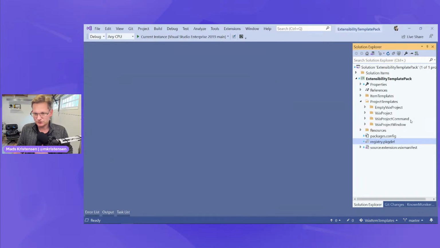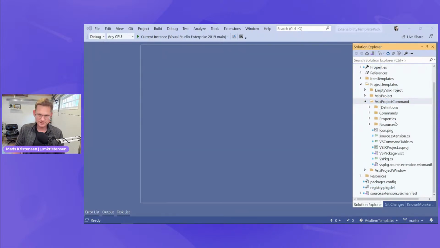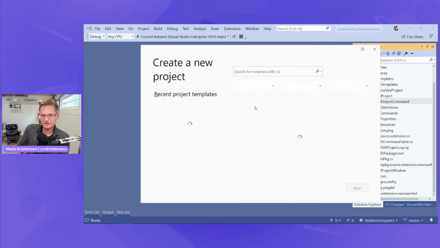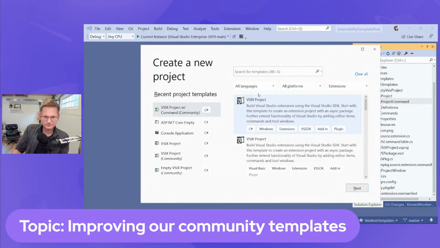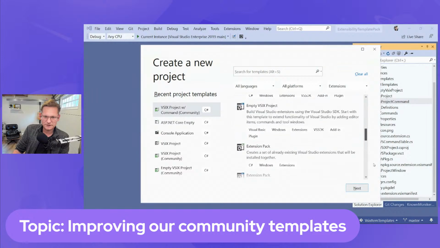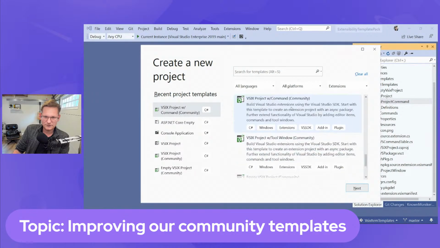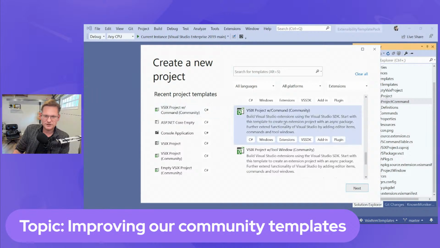Okay, so I think what we should do is look at the V6 project template with a command. Let me show you here. If I say file, new project, V6 project, where are we? Here, V6 project with command / community. These are the community templates, right? So they have the word community in them. And that's basically the template we have here.